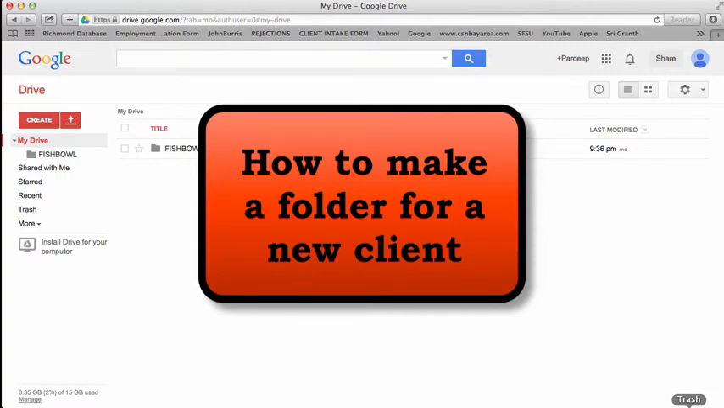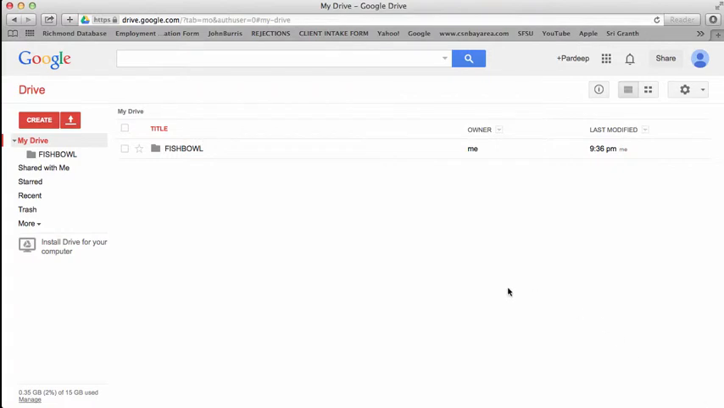Okay, so today we'll be learning how to make a folder for a new client. First thing you want to do is get into the Gmail account of the interns, and as you can see, I've made a fishbowl here, and then the next step of the fishbowl is going to be the file cabinet, but we don't have that since this is another Gmail.